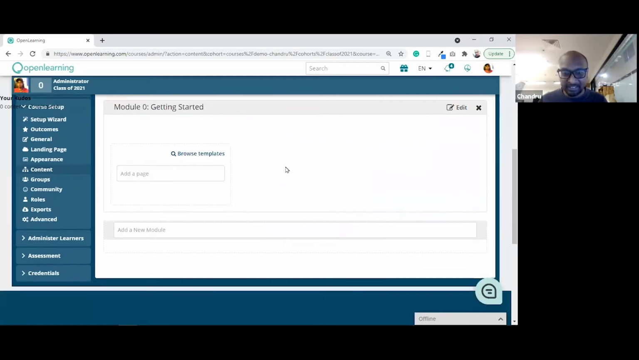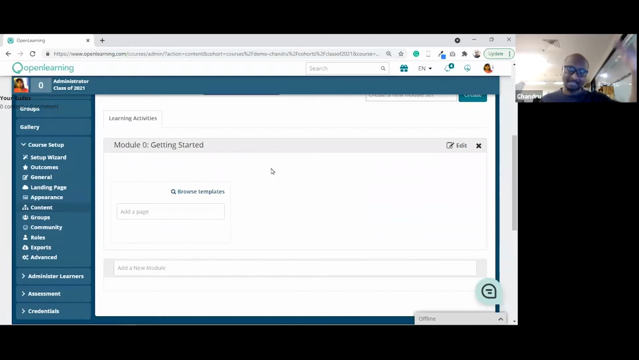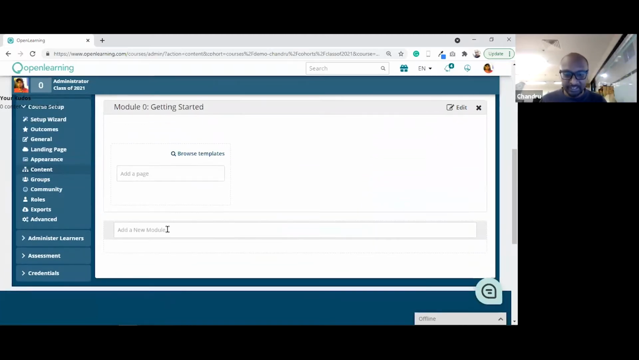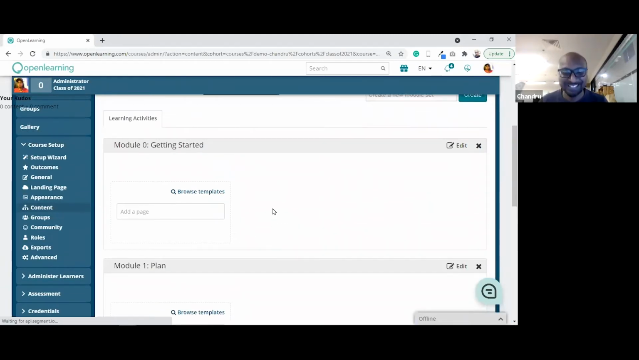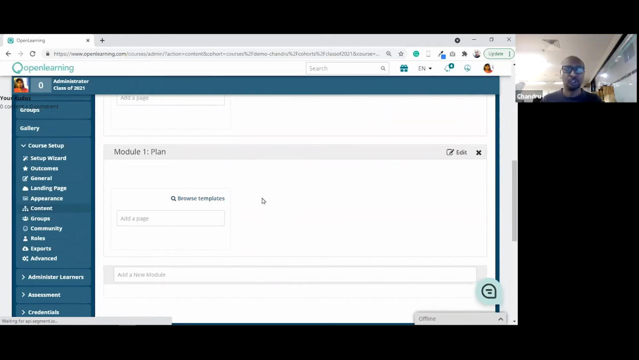And if you want to build a second and third module, just build them like this. This is my Module 0, which is my orientation module, and my next module is called Module 1: Plan. And there you go. Now I have two modules, Module 0 and Module 1. If you have four modules, you just need to build all your modules nicely.